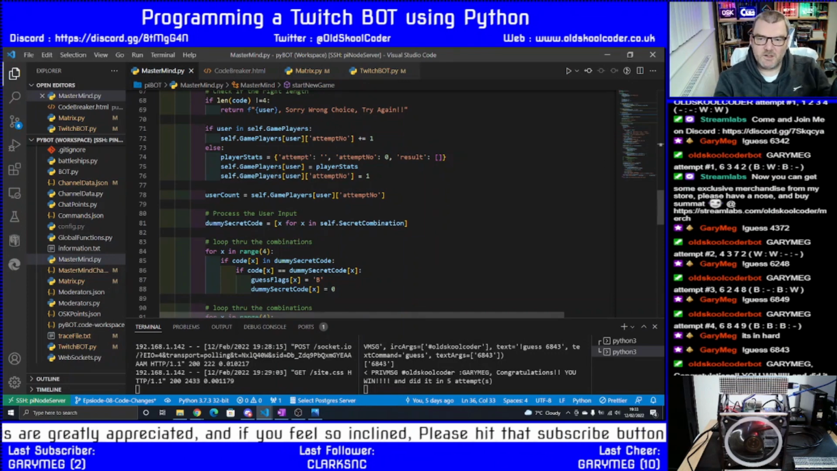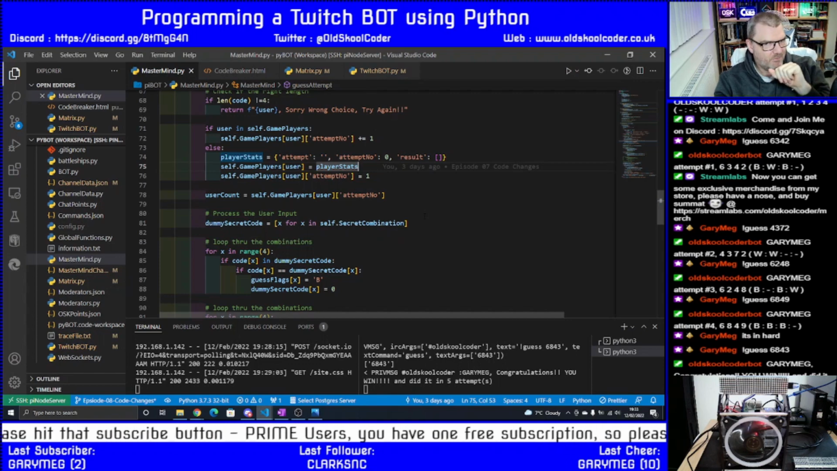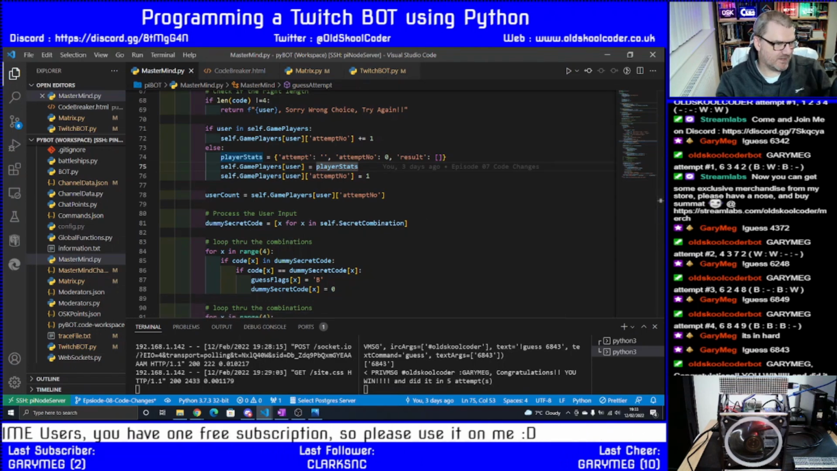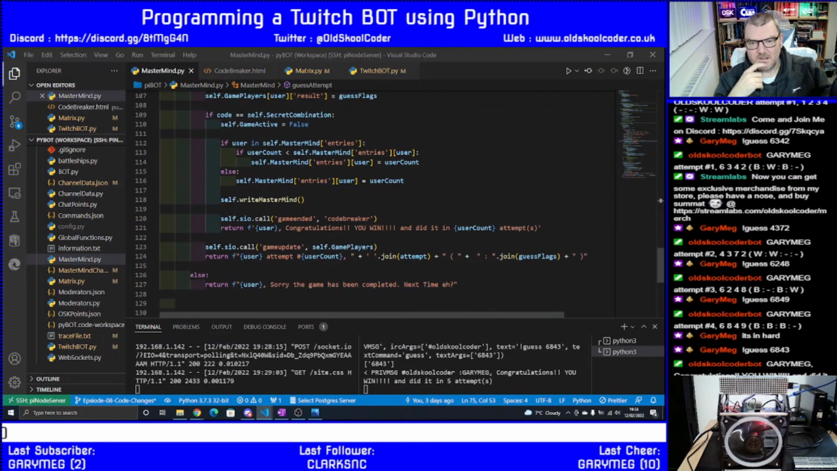So we're going to generalize it to this structure here, yeah? So attempt number and the result. But what's happening is we're sending the player name across as well, and that is being interpreted by Java as the class name. So we need to do some manipulation of the object before we send it to Java.